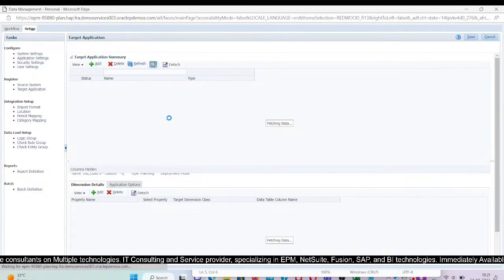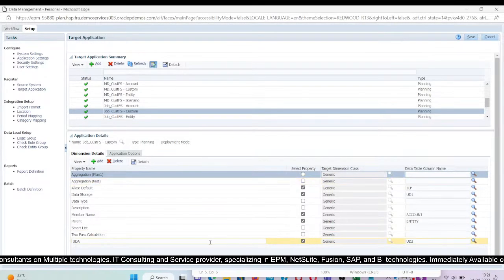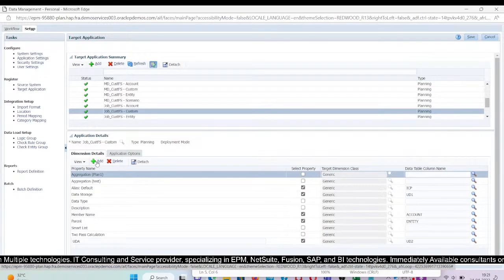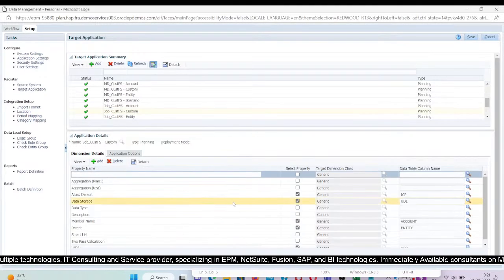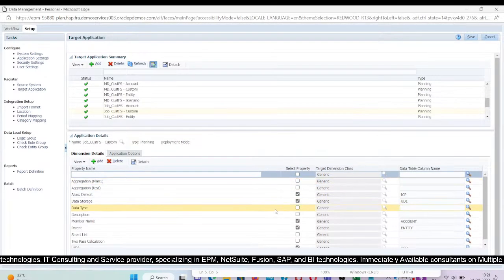Okay, so this is the job CUST-FS, and another member here we have is UDA. This member is added by us, so we can add a member over here with the help of this plus sign.